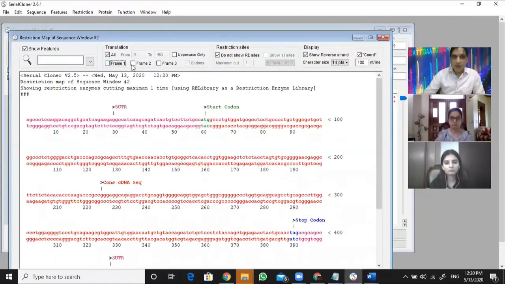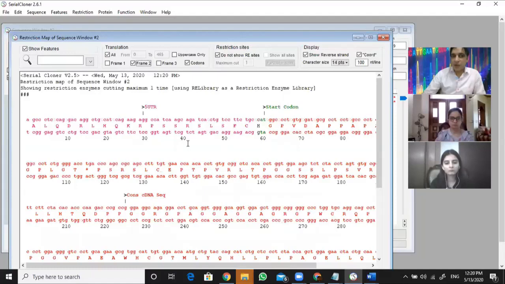If the second frame is supposed to be the right one, which I'm showing now, it is incorrect because it is not installing the methionine here. It is also incorrect because it carries a stop codon. It's not correct. What about the third one?